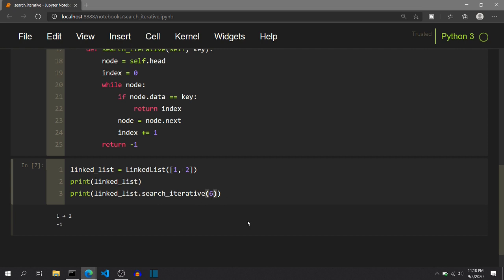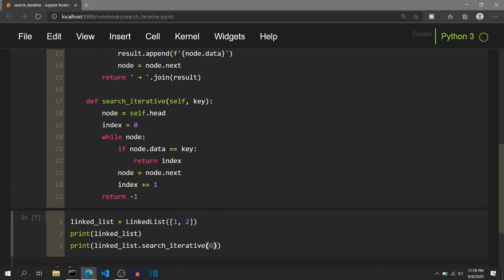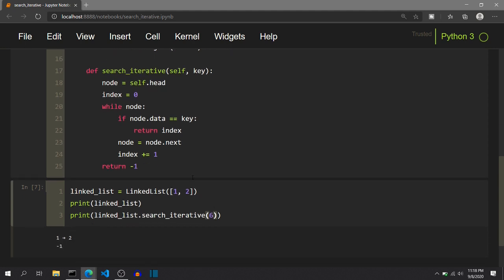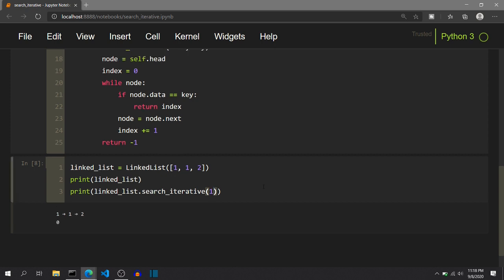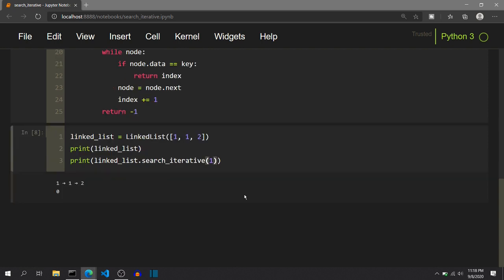should return -1. Now also we should consider that if the linked list has more than one same values, that is 1 is present multiple times, the node with the lowest index having data 1 will be returned. So for example, if we have 1, 1 and 2 and we pass 1, although there are two candidates, that is node at index 0 and index 1, we have node 1s, still it will return 0 index because that is the first and lowest index having key equal to 1. So this is how you write an iterative code to search an element in a linked list.